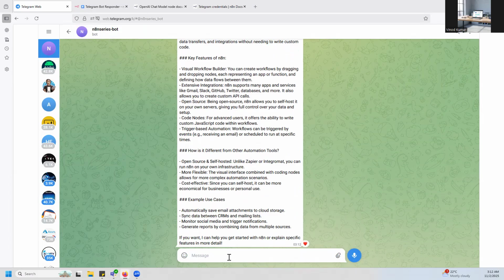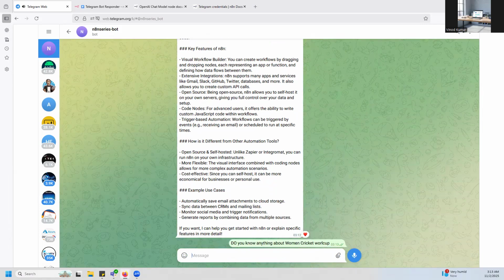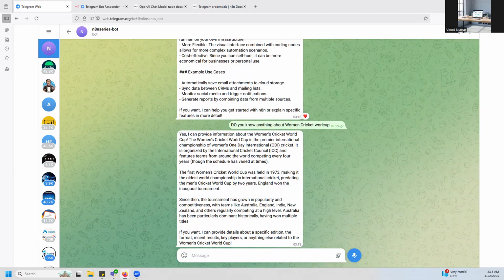Now, let me try some latest data, right? Do you know anything about women's cricket World Cup, right? Let me ask this question. Let's see what we will be getting. Right, yeah, it is giving some data. So it is giving some past data, that means the first women's cricket World Cup was held in blah blah blah, the year and all.